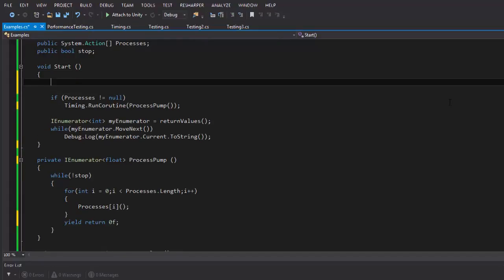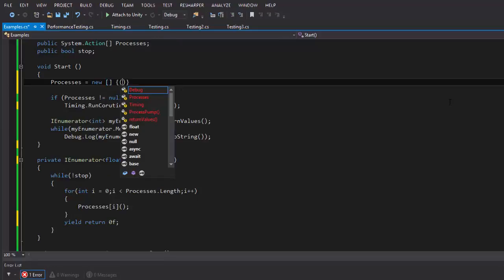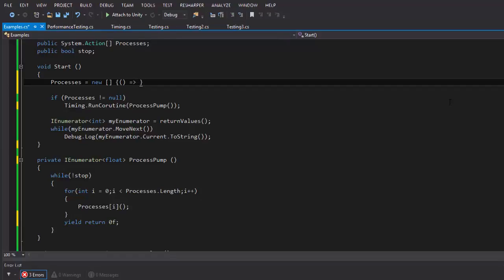One thing that I haven't done here yet is actually initialize this array. So I'm going to have to do that real quick. I'm going to have to say processes equals new array. And I'm just going to use a lambda here because lambdas are so easy. The new array is going to take transform, and it is going to set it equal to, let's set it to up. And put a semicolon after it. Now this should run every frame, set the position to up. Let's see if it compiles.